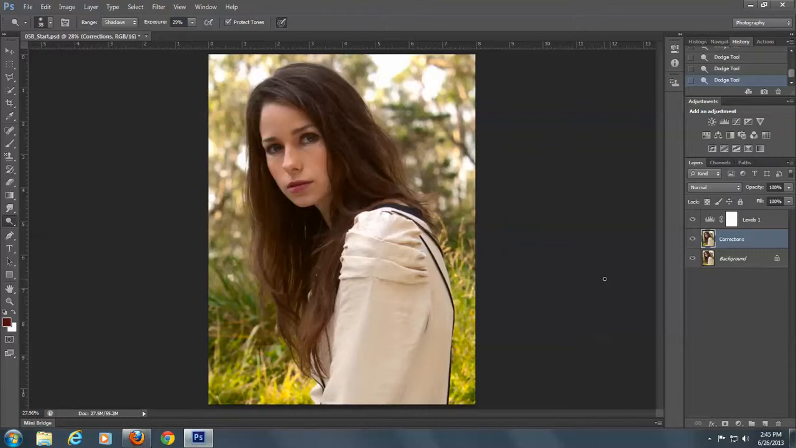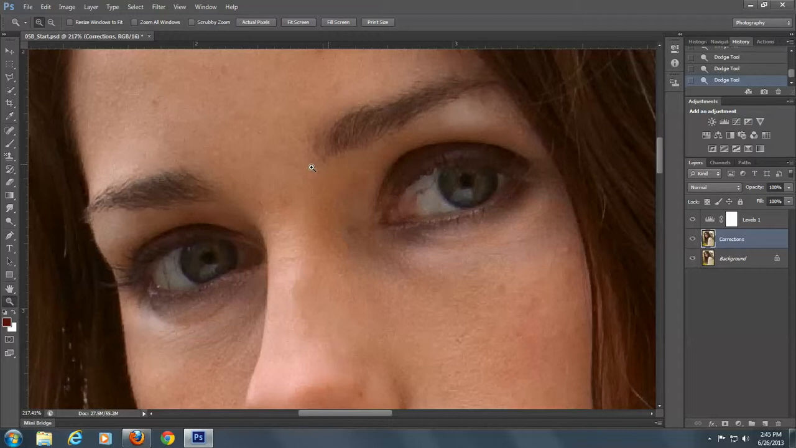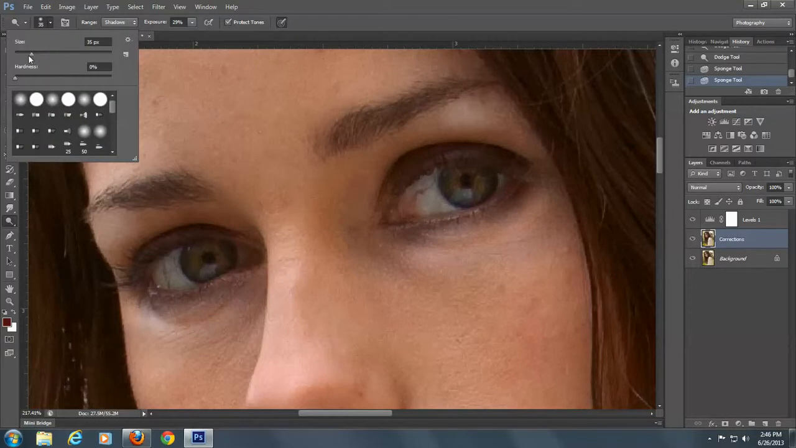Okay, so now the next thing we're going to do is zoom in again on her eyes, but this time we're going to take the Sponge tool, which is under the Dodge tool down here, and we're going to use a 38 pixel brush, and we're going to saturate it with a 50% and turn on vibrance. And we're just going to hold this down and go over her eyeball a little bit. And then while we're here so close up, let's go back to the Dodge tool and make this just a little smaller.